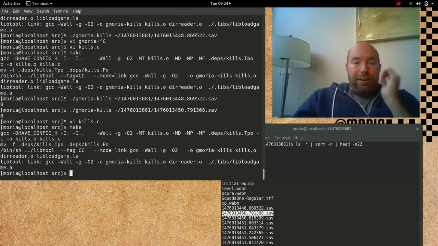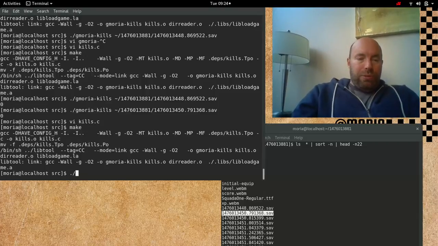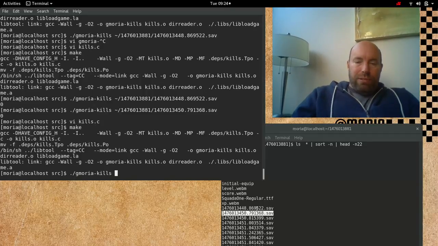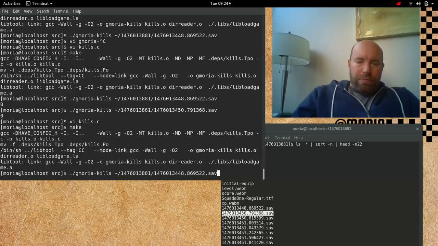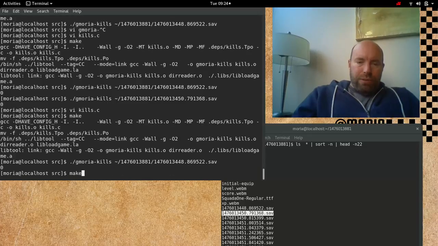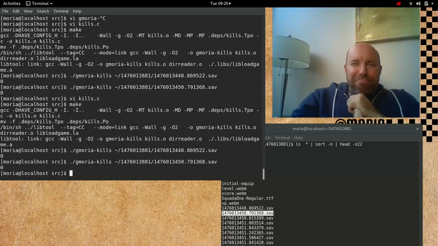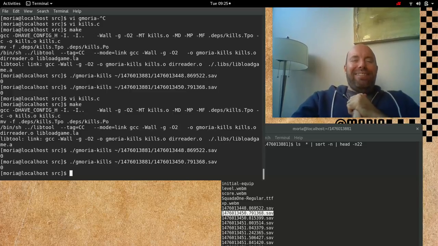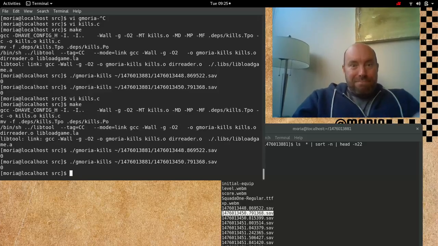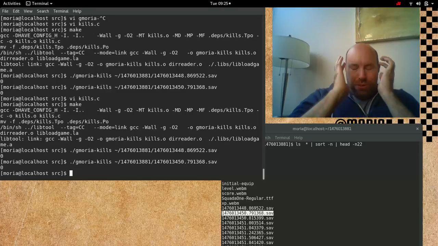I just want to do it again here. So, G Moria kills. That's the first one. 0. 0, 0. I'm doing the Leo squint. We're looking at the bug right here. So there's a bit of a weirdness, bit of a thing that happens here.